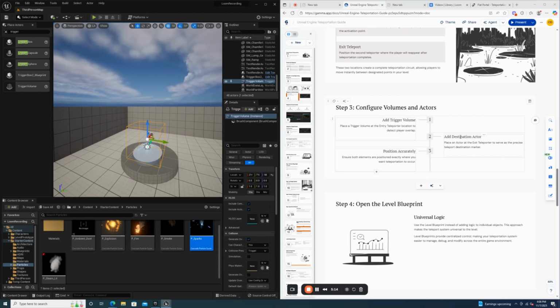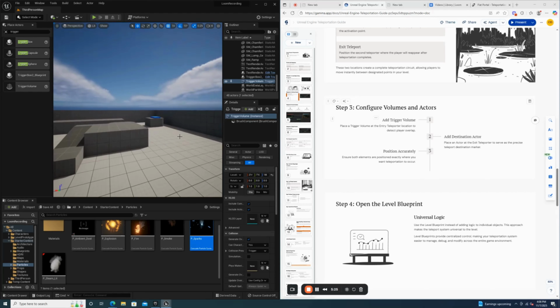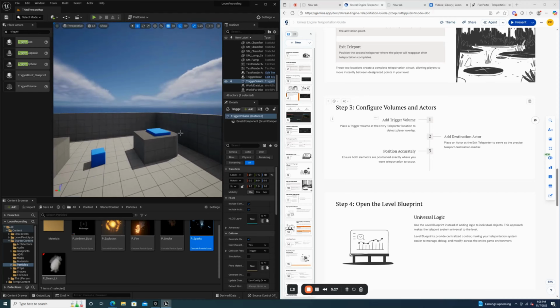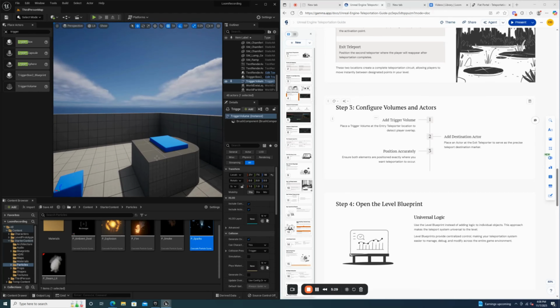What does step 2 tell me? It tells me to add destination actor. Now that we've added the trigger volume for the entry point, we want to add something else to the exit point, so we can code it to tell the player to get out there.